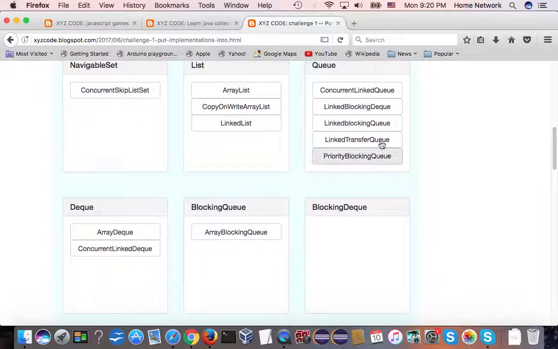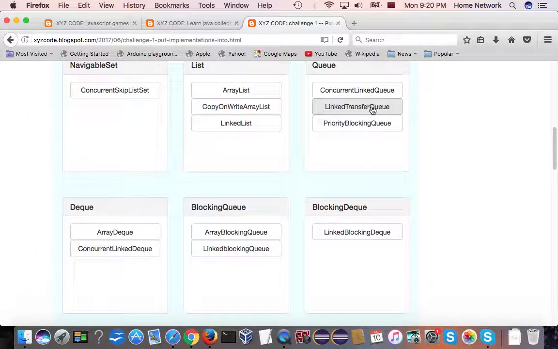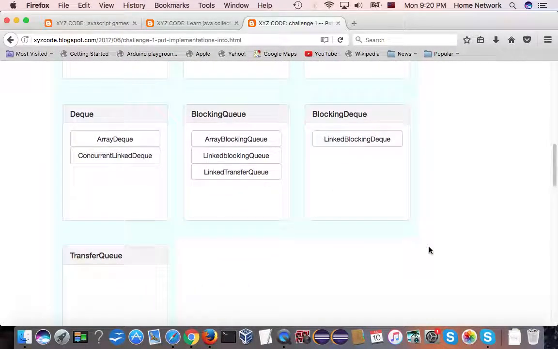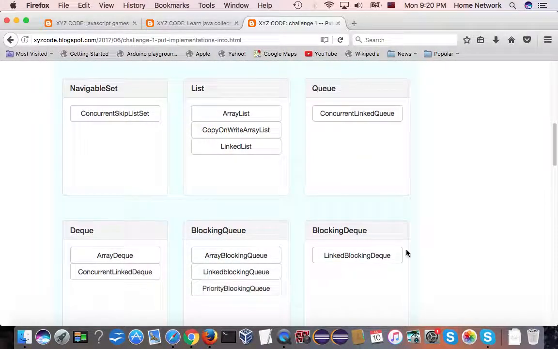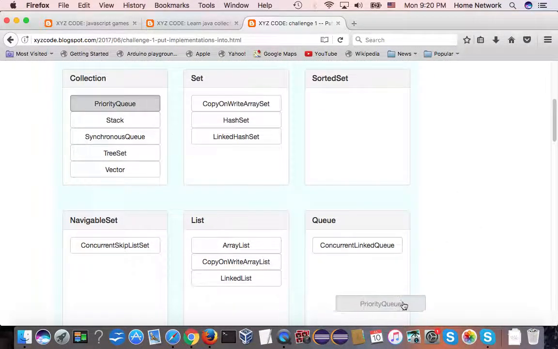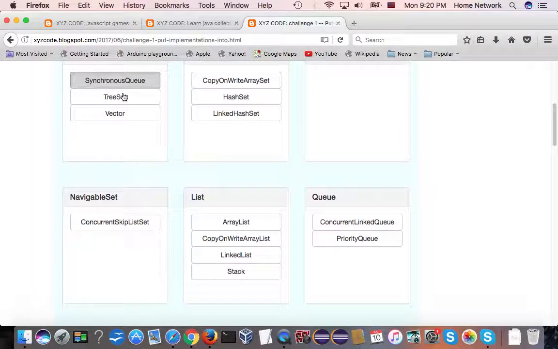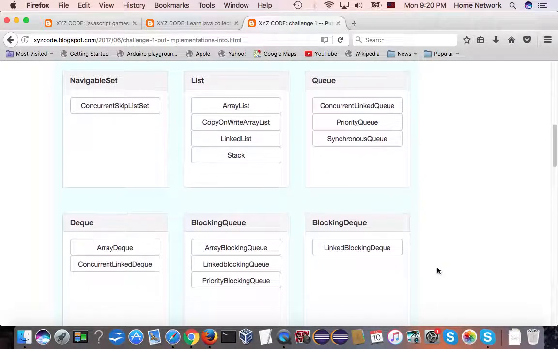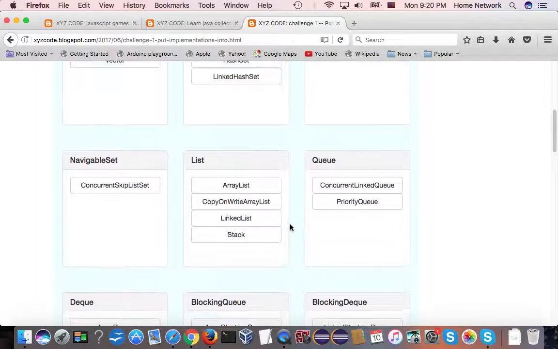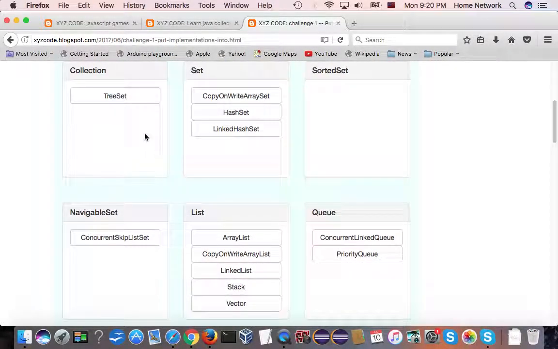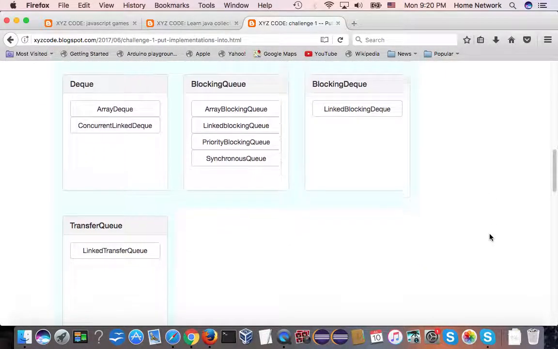Let's further sort it as BlockingDeque, BlockingQueue, TransferQueue. Okay, this is a TransferQueue. Let's put it to the TransferQueue. And BlockingQueue. Put a more queue. Stack is a list. And SynchronousQueue is a BlockingQueue, and Vector is a list. TreeSet is a NavigableSet. Okay, looks like it's good.